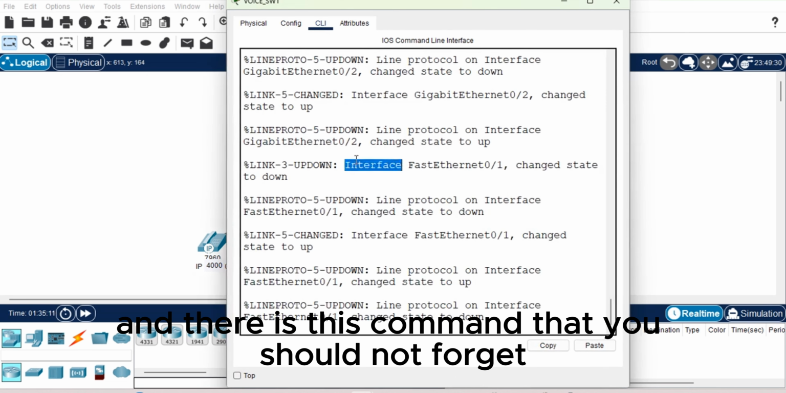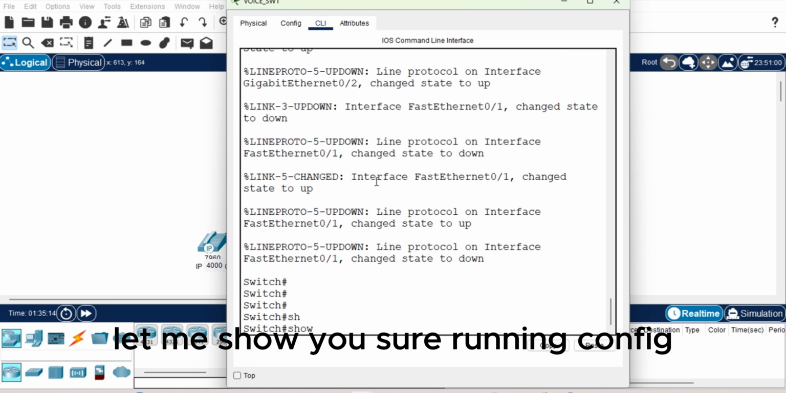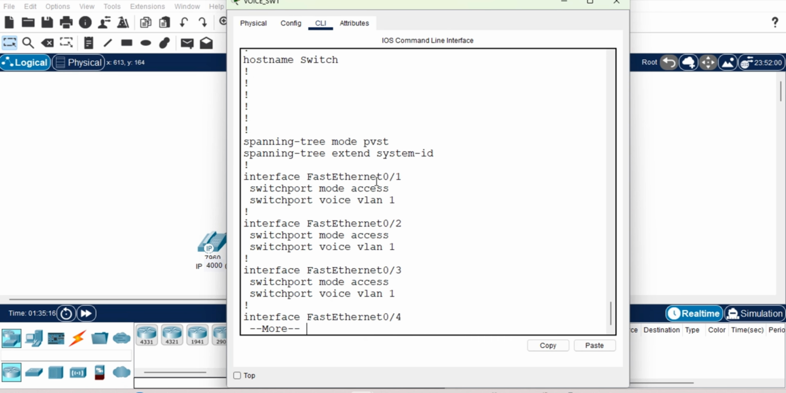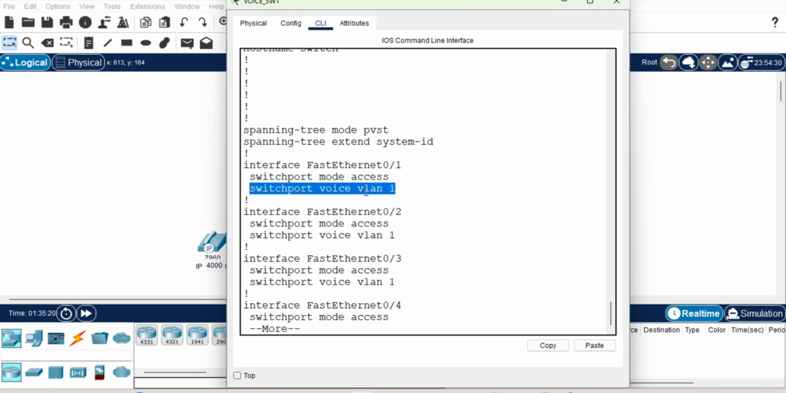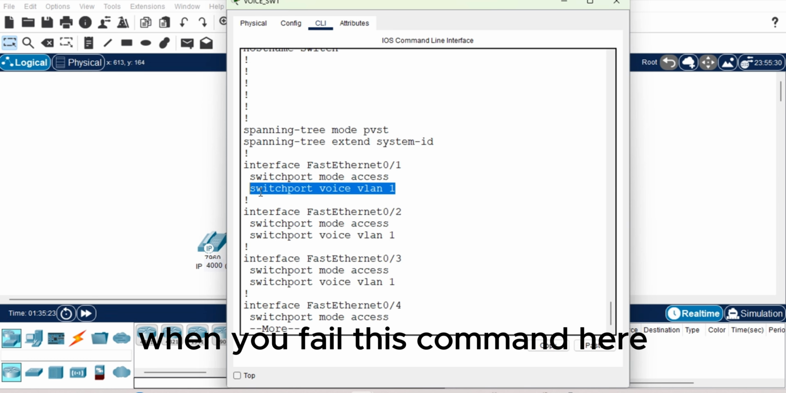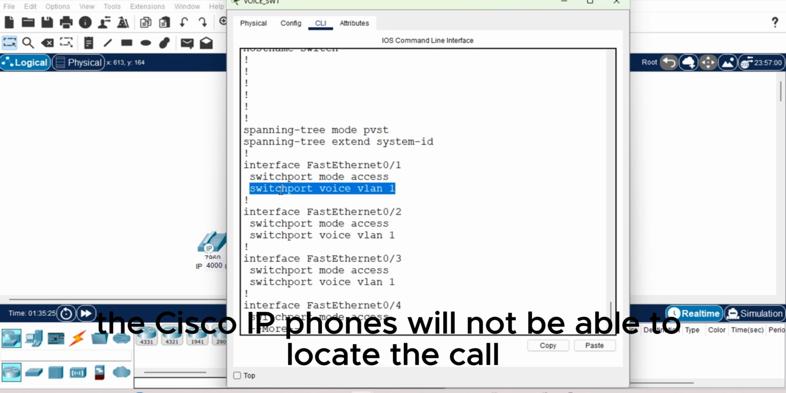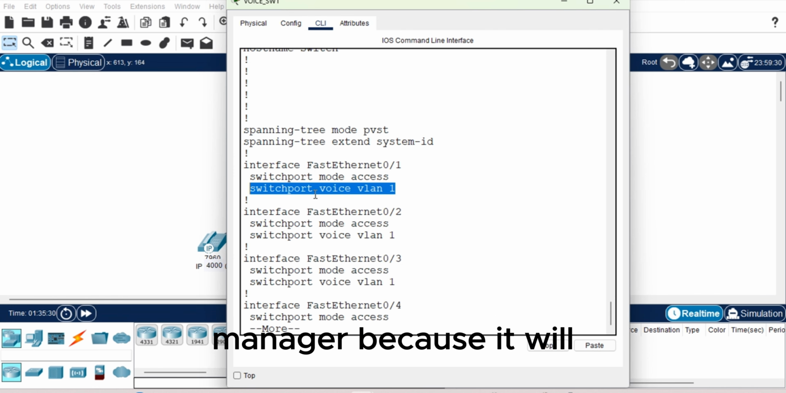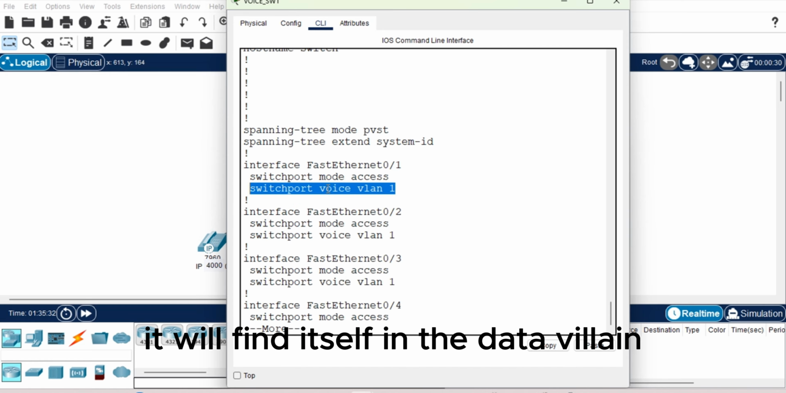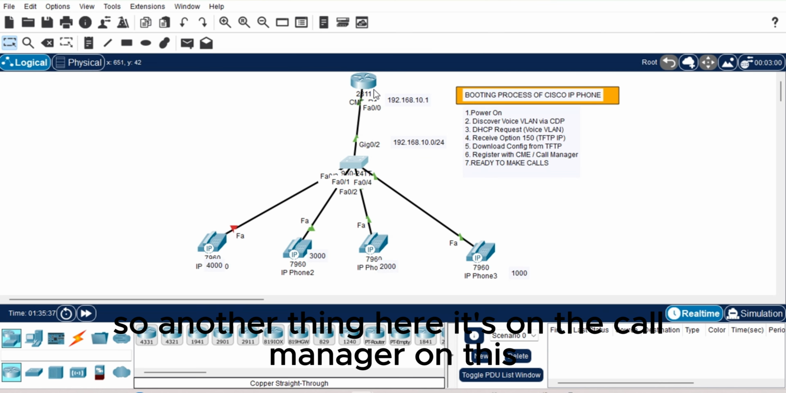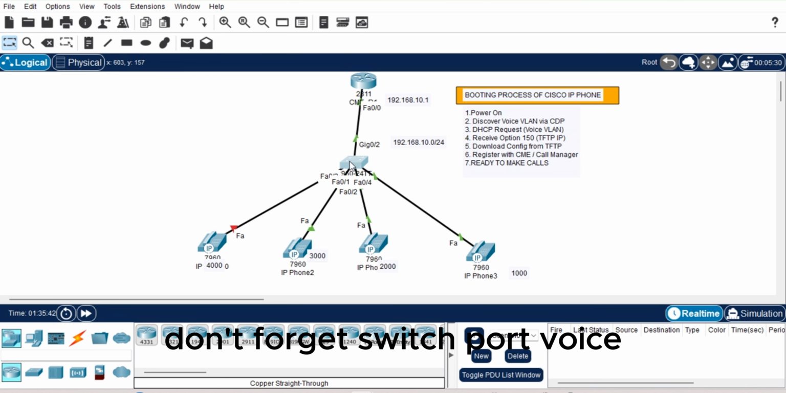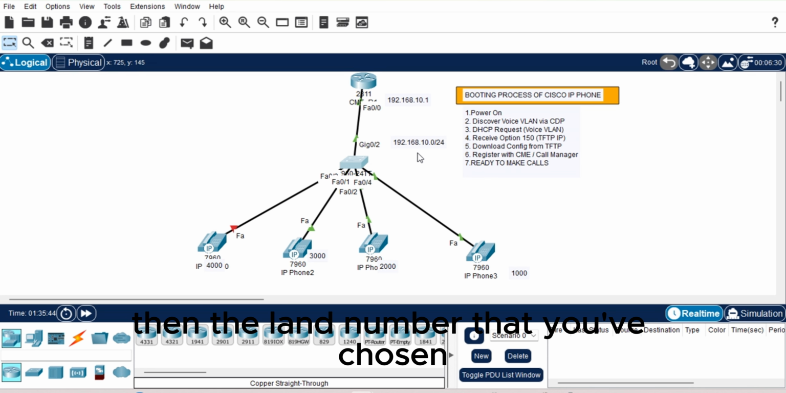And there is this command that you should not forget. Let me show you. Show running config. This command, switchport voice VLAN. When you fail to use this command here, the Cisco IP phones will not be able to locate the call manager because they will find themselves in the data VLAN. So another thing here, on the call manager, don't forget switchport voice VLAN and the VLAN number that you've chosen.